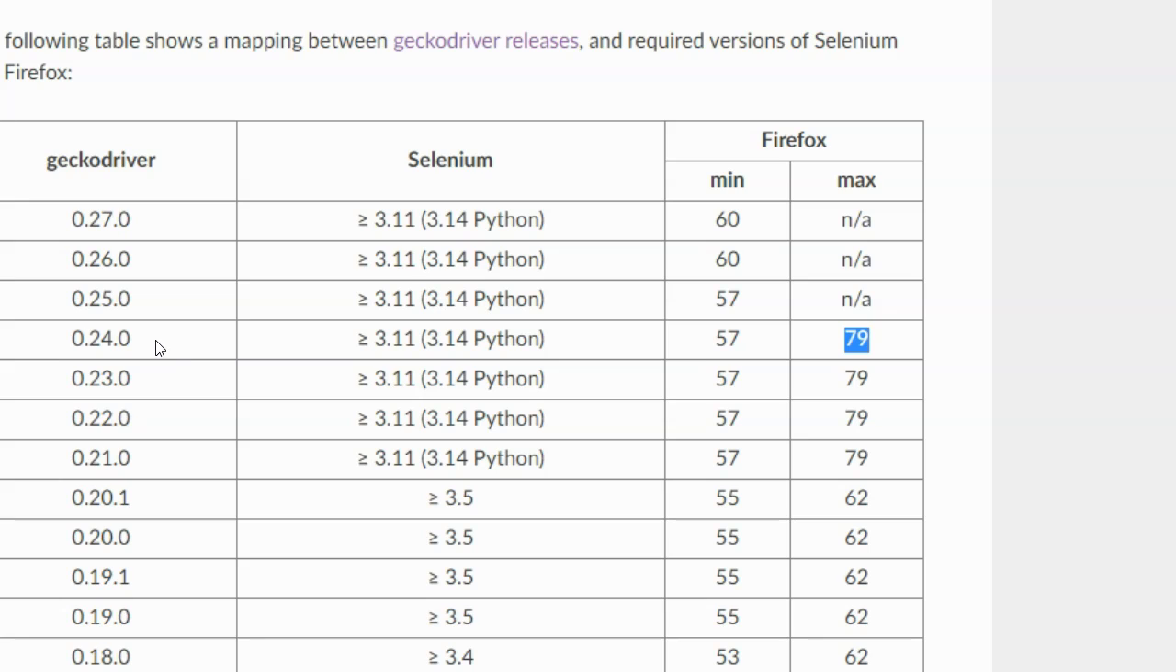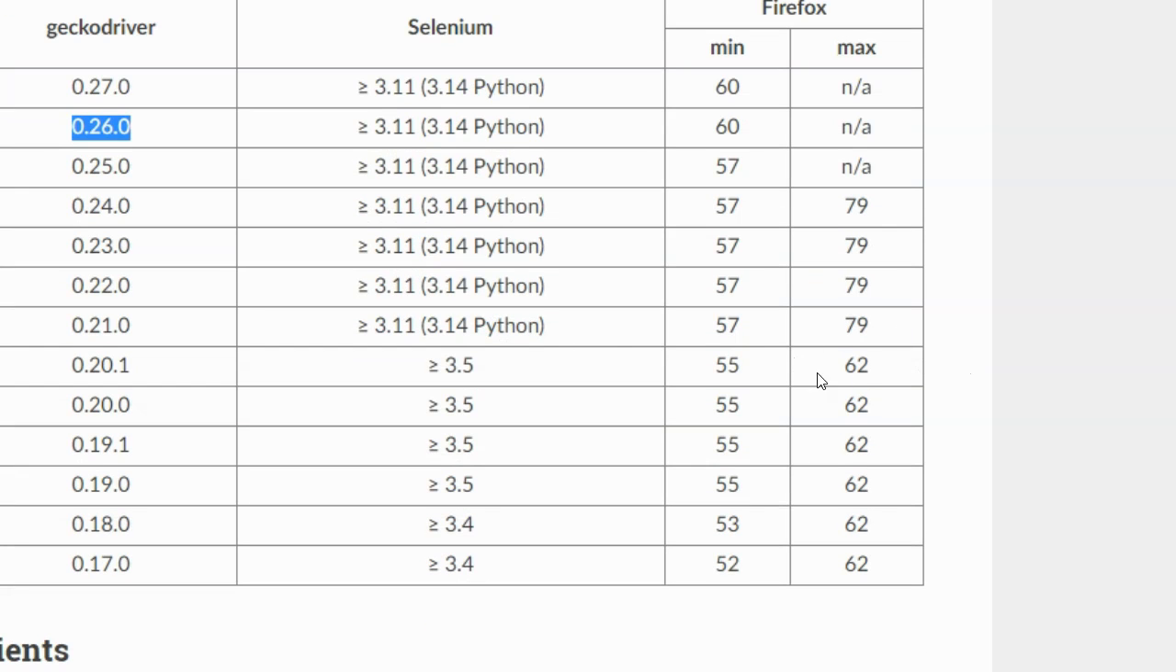And the Gecko driver version which is supported by this 79 version of Firefox is 0.24.0. Okay, so it may also be compatible with 0.26.0 and 0.27.0, but as they are saying that it will surely work with this 0.24.0, I would be using this one, or I will be using 0.26.0. Suppose your version of Firefox is 79 which is installed on your system, and you are using the Gecko driver version of 0.20.1. So will it work?